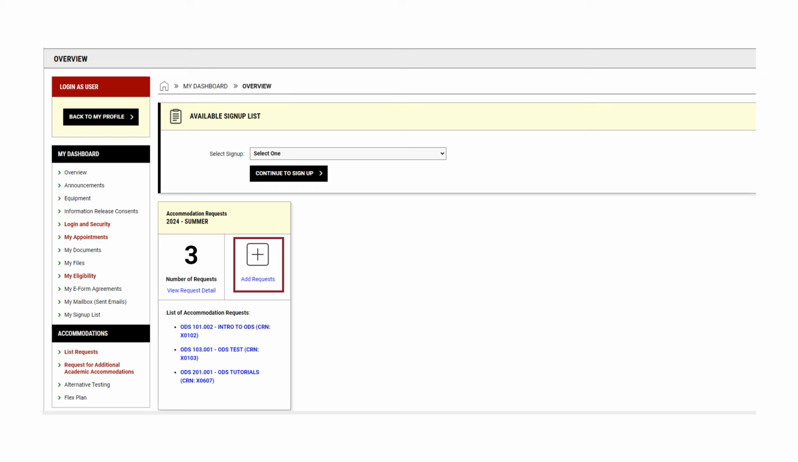If it's your first time signing into the portal for the academic term, you will be prompted to review and sign e-form agreements, which include your rights and responsibilities and important reminders about how to use specific accommodations. Then you'll notice any accommodation letters you've sent for the current term. In this example, the current term is summer 2024.